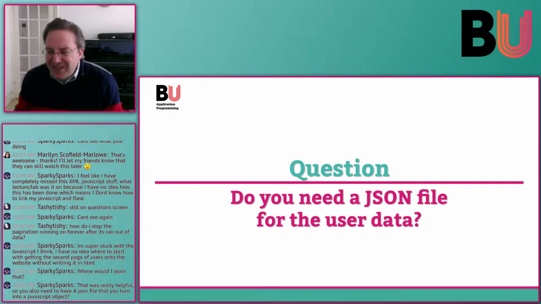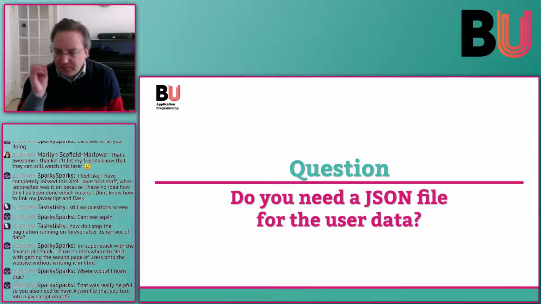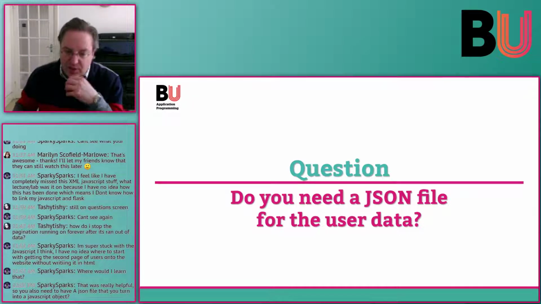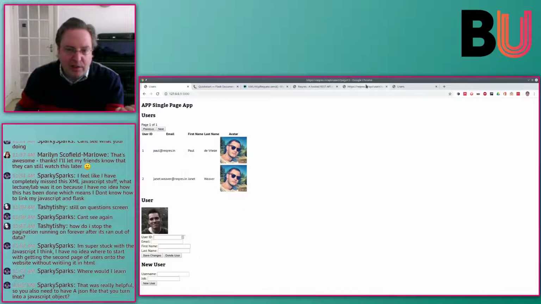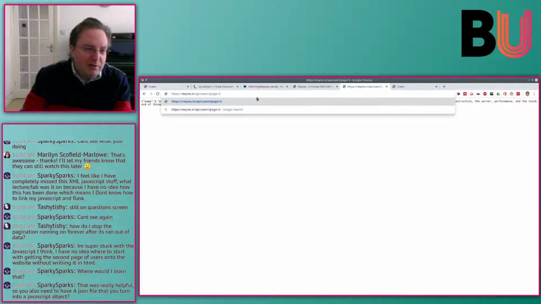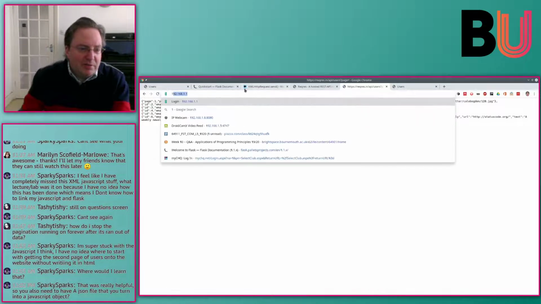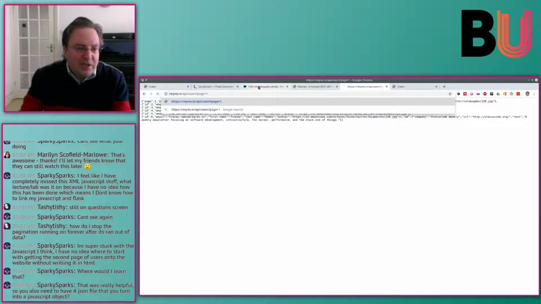No, you don't need a JSON file. When Reqres returns, or your API returns, this is what is returned. So if we go and look at page 1, that is not a JSON file.